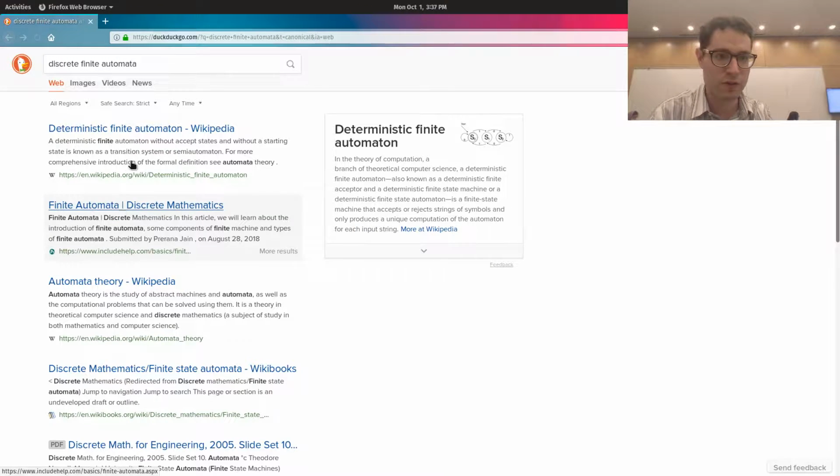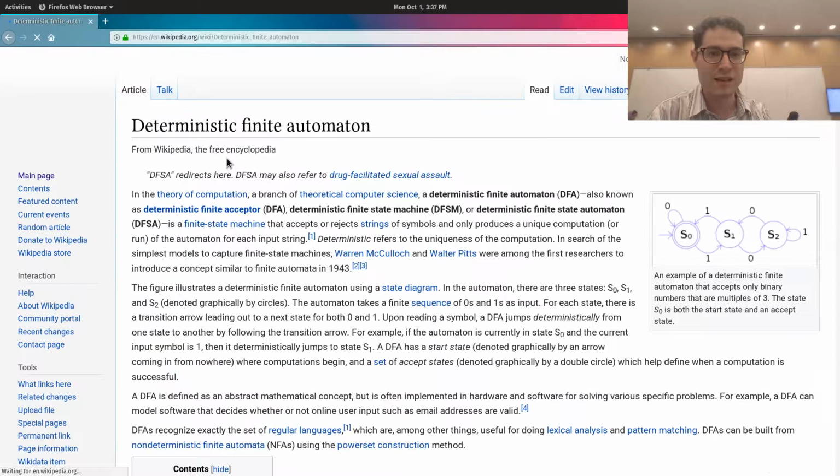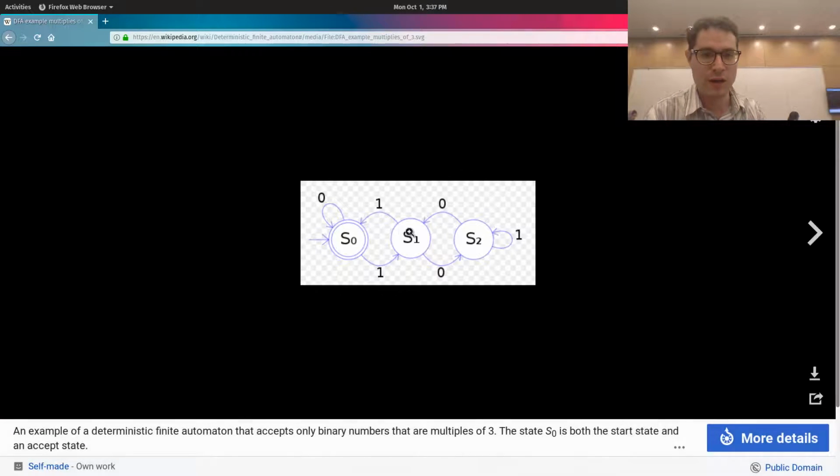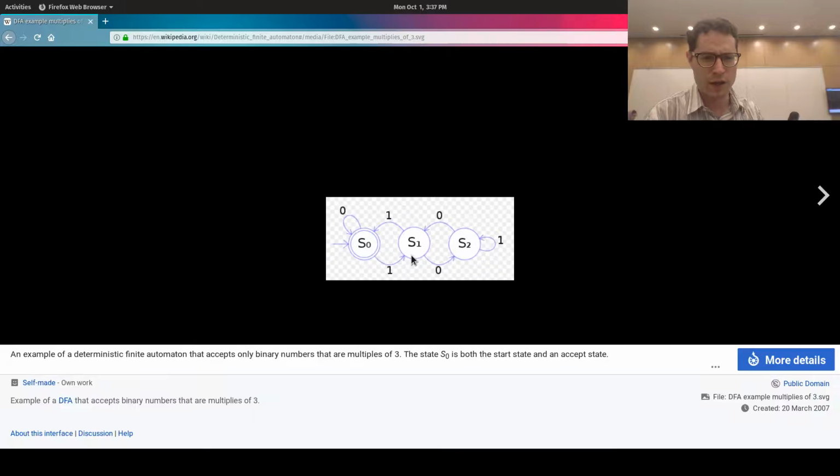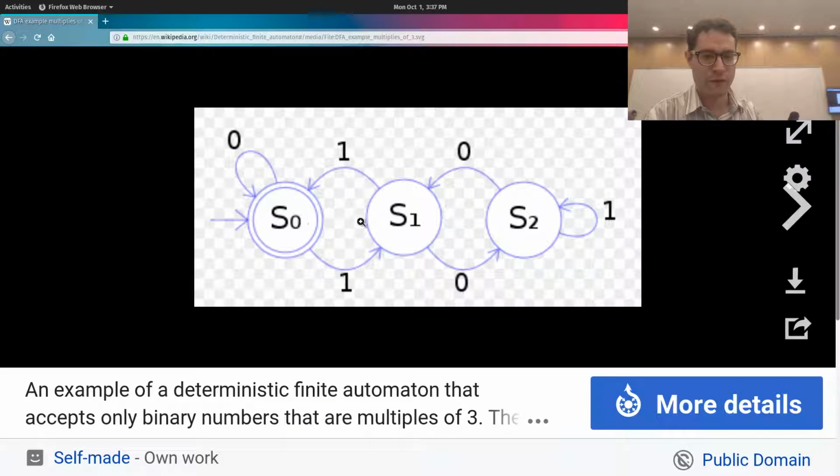Oh, there we go. Discrete finite automata, which are basically these little diagrams that show you, can I go from this state? If I see a 1, I'm going to go to this state. If I see another 1, I'll go back to the state I'm in. If I see a 0, I'm going to go into this state. Basically, they're ways of moving around states.